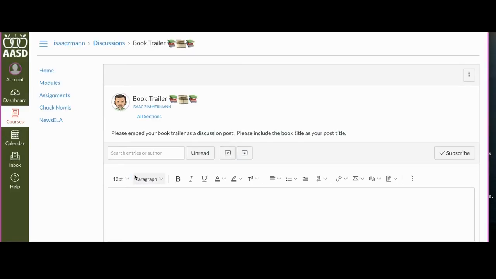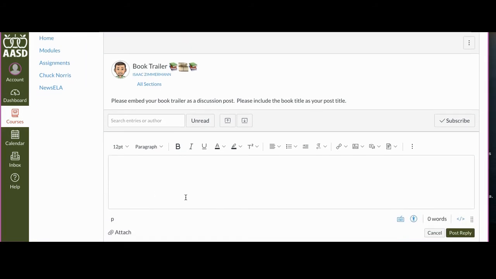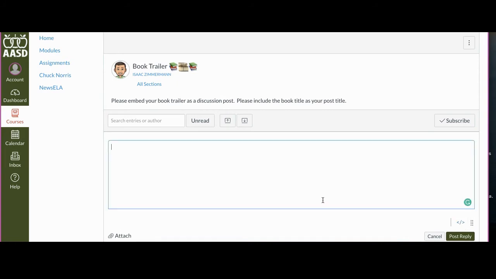click reply, and you're going to click on this HTML button in the lower right hand corner and paste the embed code.